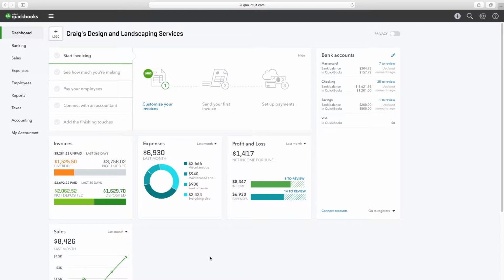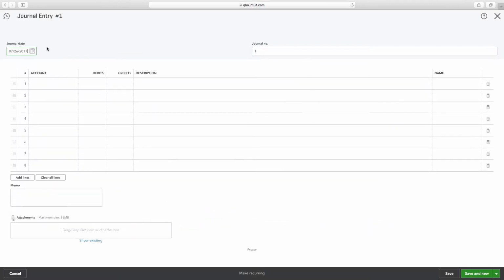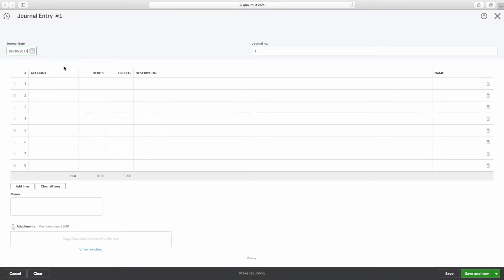Let us start creating the adjusting entry. Open the QBO test drive website and enter security information like you've done previously. From the home page, click the Create Plus icon and click Journal Entry under the Other column. Type the last day of the previous month into the Journal Date text box.